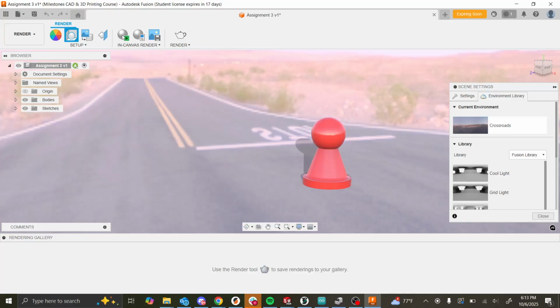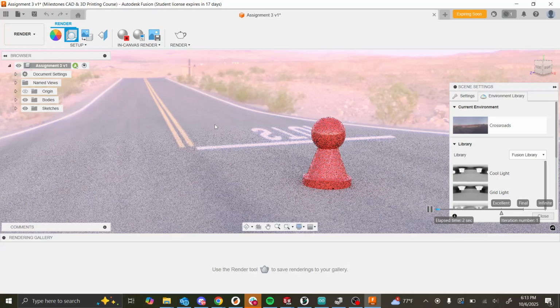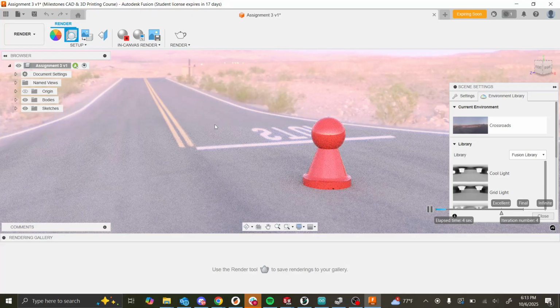If you do the in-canvas render, it'll allow you to move the component or the assembly in your render space, and then it'll make a rough render for you. There's a sphere with a green arrow on the bottom right corner. If you click that, it'll start to render. Initially it'll look really pixely, and then as you wait longer, it'll get nicer and nicer.